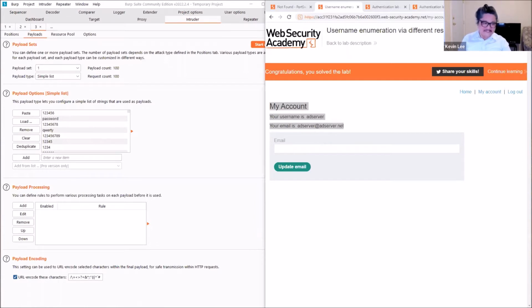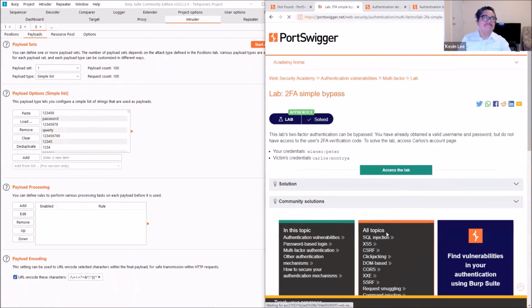Okay, so everybody, the next lab that we're going to do is the 2FA simple bypass lab. I hope this link is correct. So it should be that link. So I'm going to paste that link in. And this lab is the 2FA simple bypass. We're on our second lab of 7 for tonight.